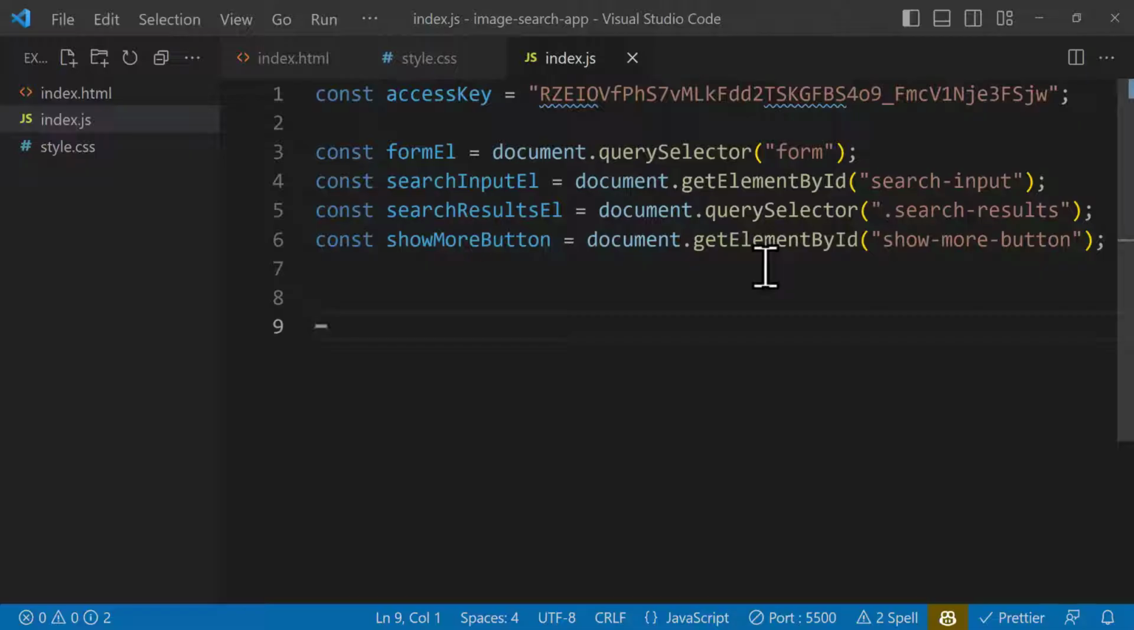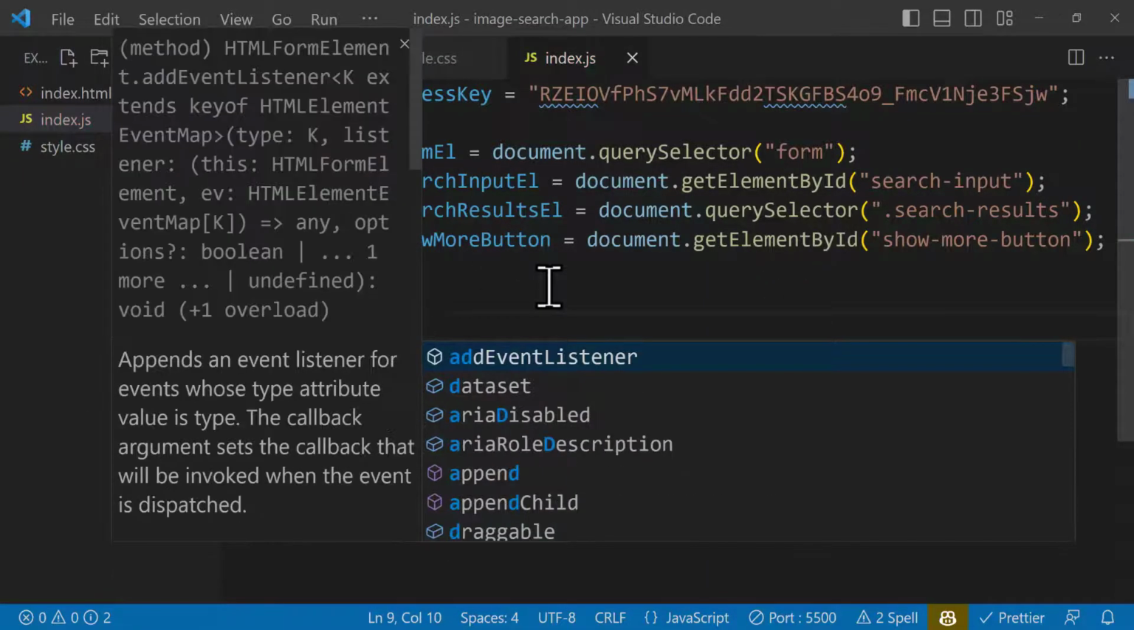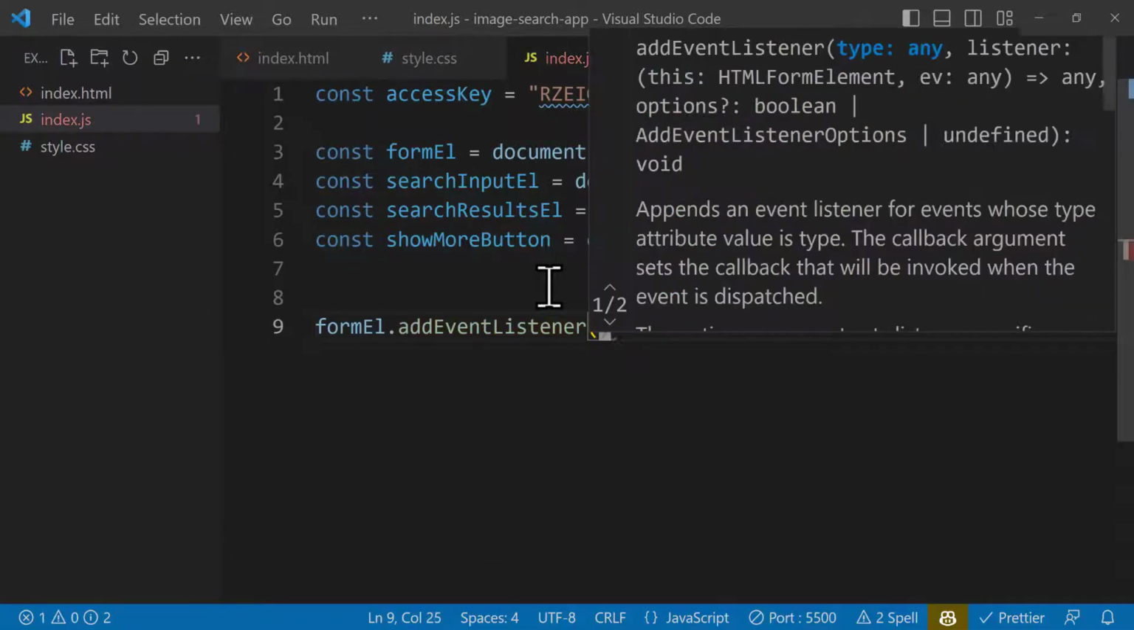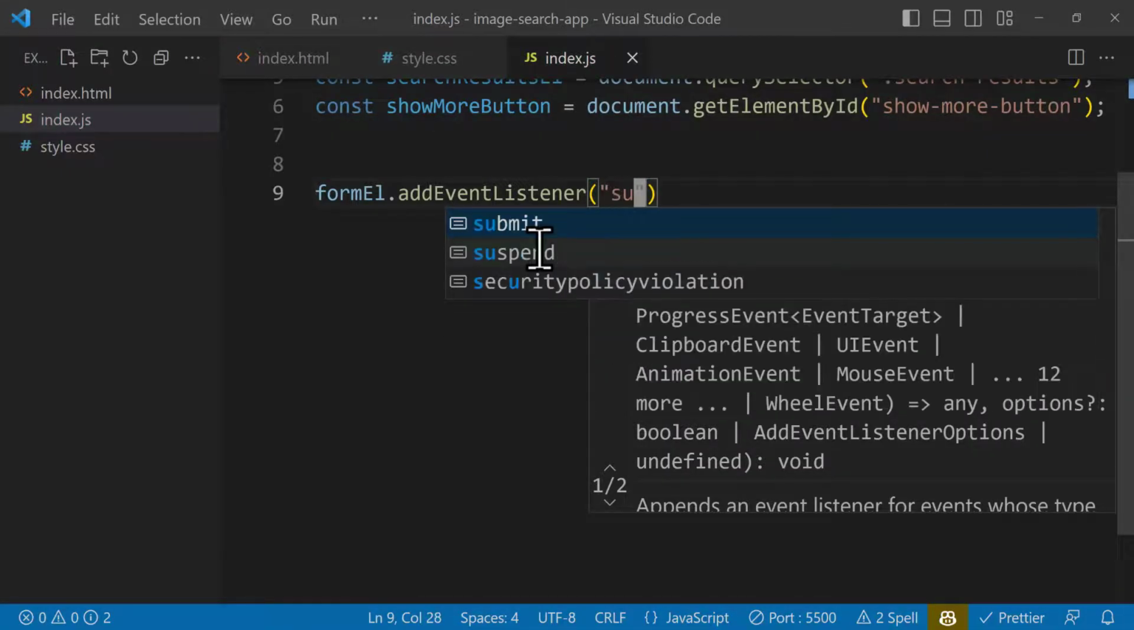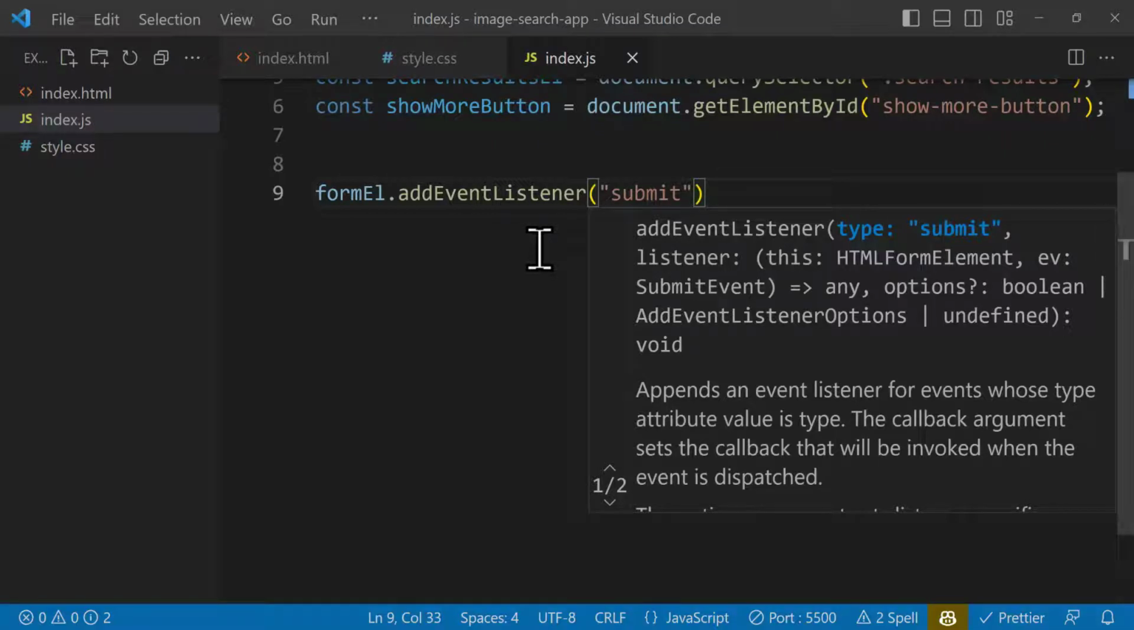The first thing we need to do is to add an event listener to the form. So when the form is submitted, we want to trigger a function. So this form, we're going to add an add event listener method. What event do we want to listen to? We want to listen to the event called submit. So when the form is submitted, we want to trigger a function. Let's create a function.